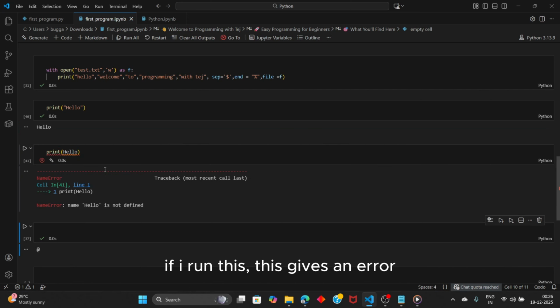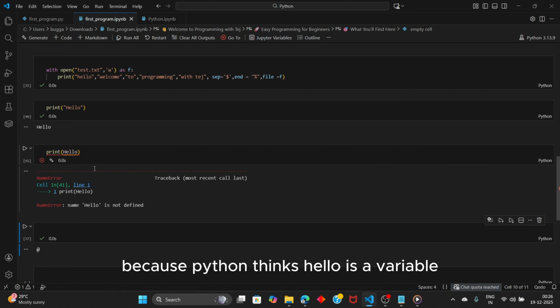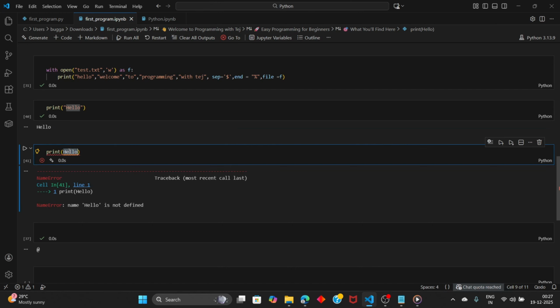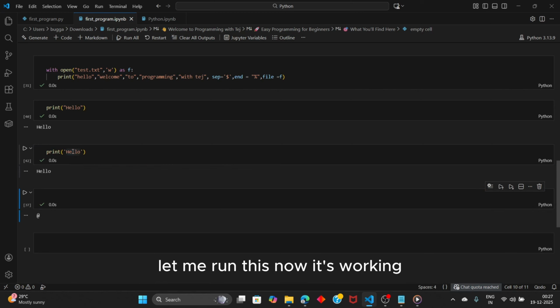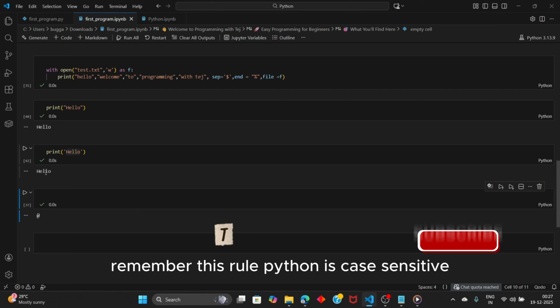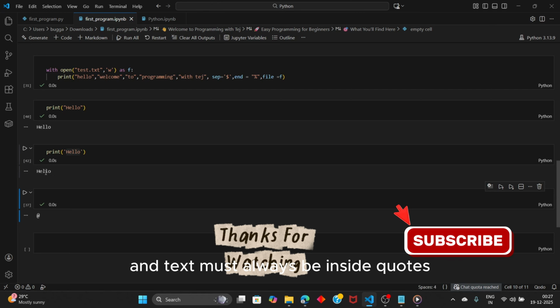If I run this, it gives an error because Python thinks hello is a variable. Let me keep it in double quotes or single quotes. Let me run this. Now it's working. Remember this rule: Python is case sensitive, and text must always be inside quotes.